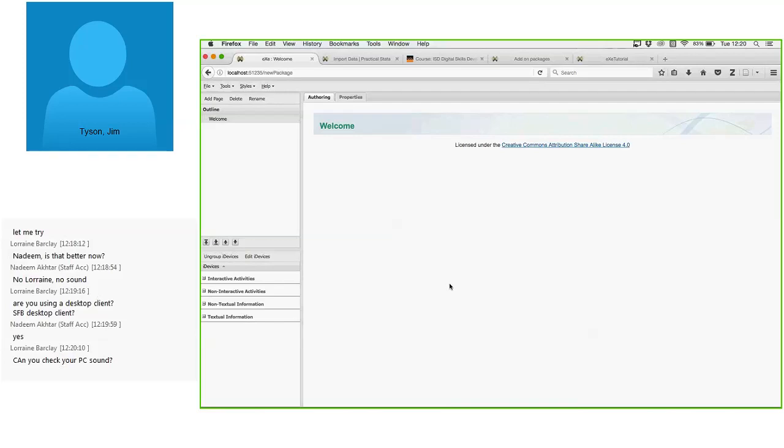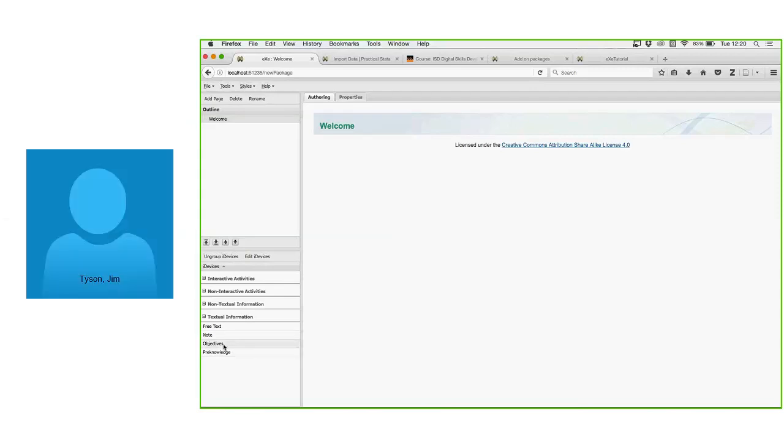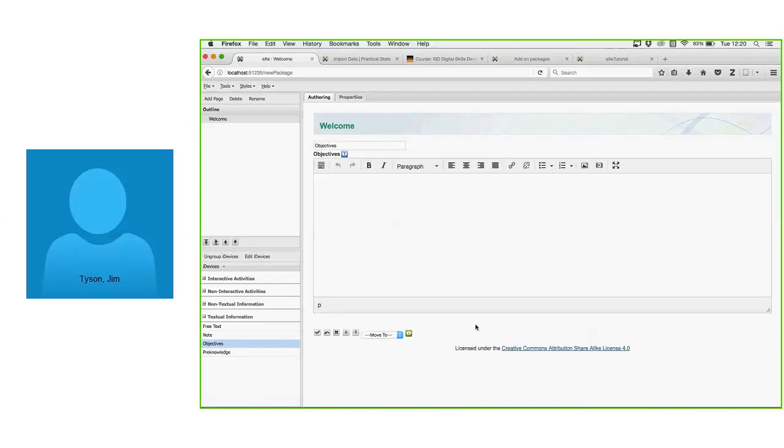And on my welcome page, the first thing I want to do is actually put in some objectives. So before I go any further, I'm going to go down to textual information here. This is an iDevice. Remember, the iDevices are the wrappers of different little regions of your screen or your page. And I'm going to choose the iDevice objectives. So I've selected the iDevice objectives on the left there, and it appears in my main screen. And I can now start to edit it. So what will you learn?